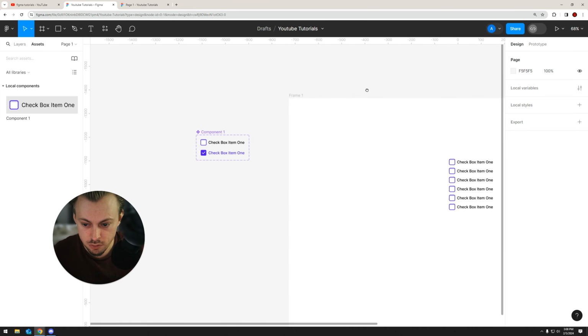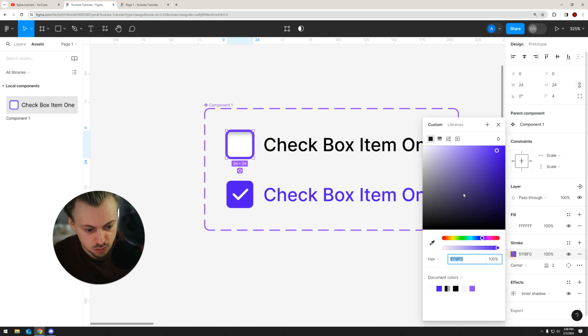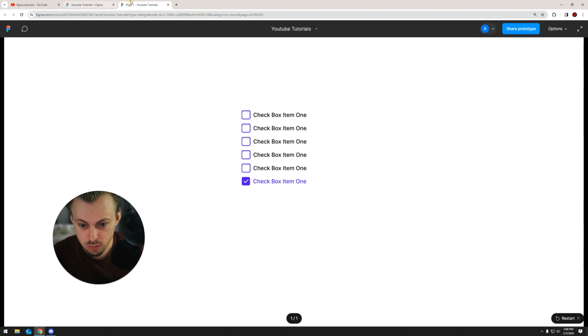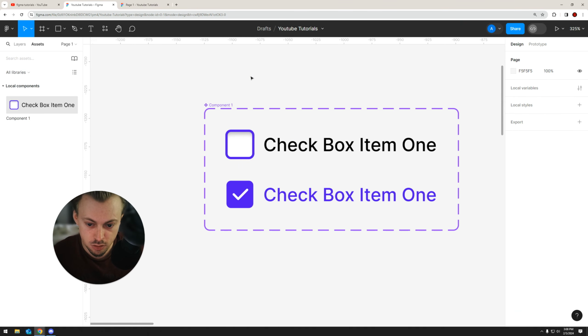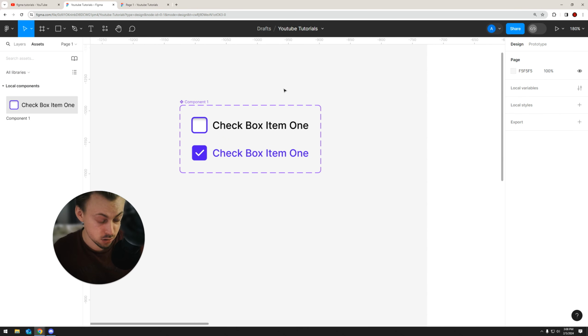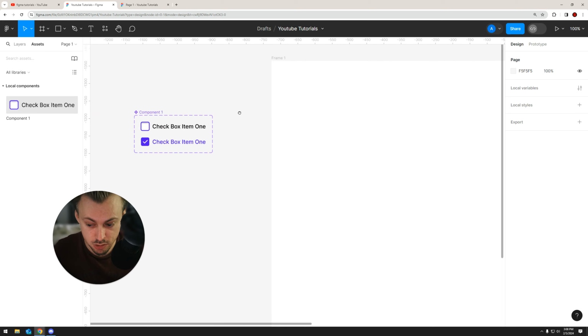I feel like we could have made this checkbox, I guess, black. That would have made sense. I don't know. Probably looks worse. But anyway, that's how you make a checkbox in Figma that works in a prototype like it should work on an actual coded website.